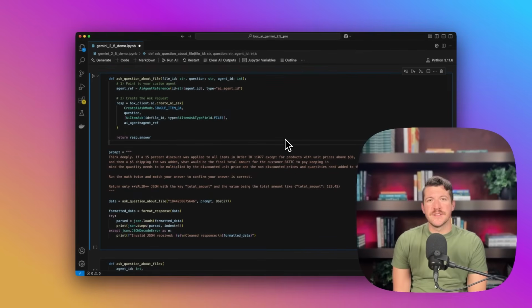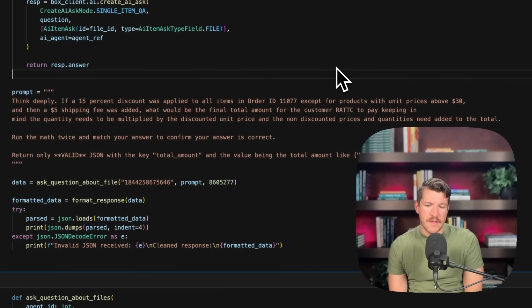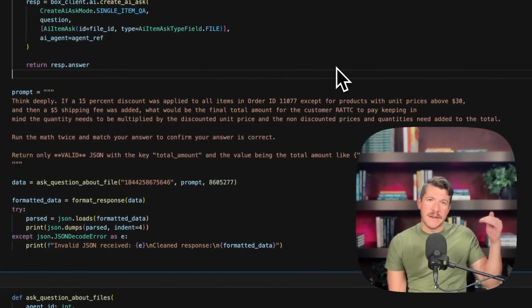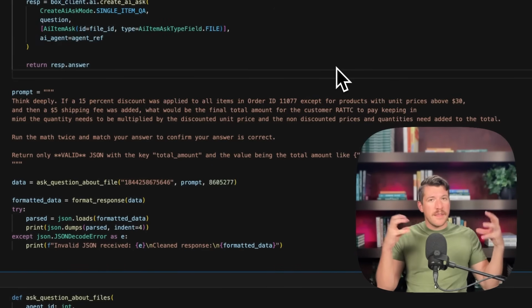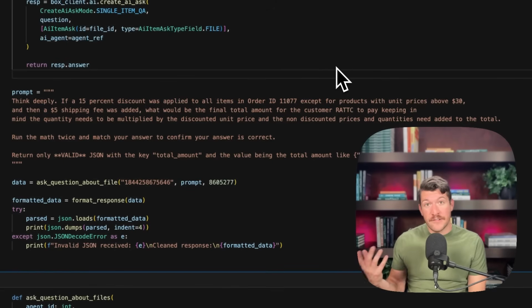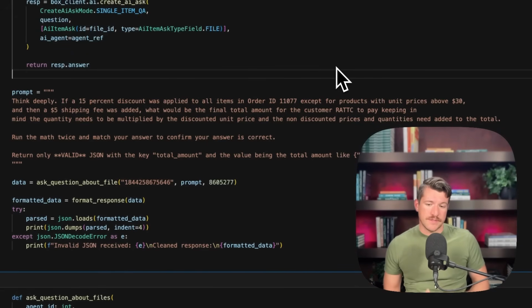So in the code, I'm using our Python Gen SDK. And for the prompt, I told it to think deeply and assume that every line item, if it's under $30, gets a 15% off discount. I want it to do all of that math, and then at the end, add $5 on for a shipping fee. And I've also asked it to run the math twice to make sure that it's correct. And at the end, I'm outputting a JSON object with the total amount.